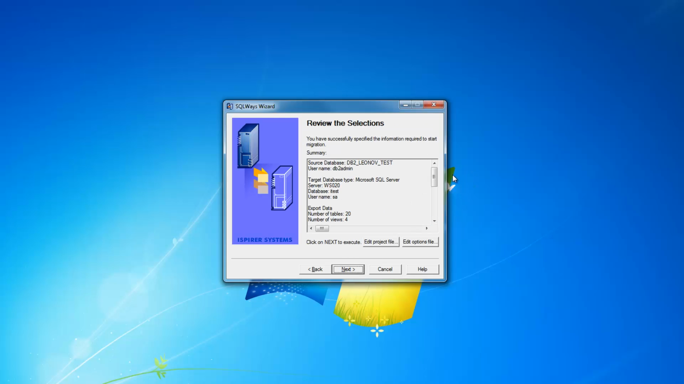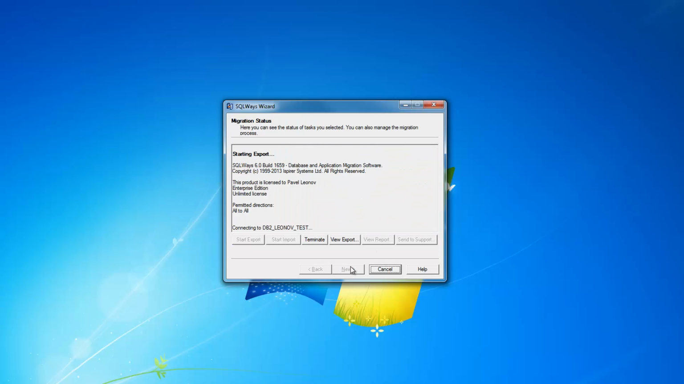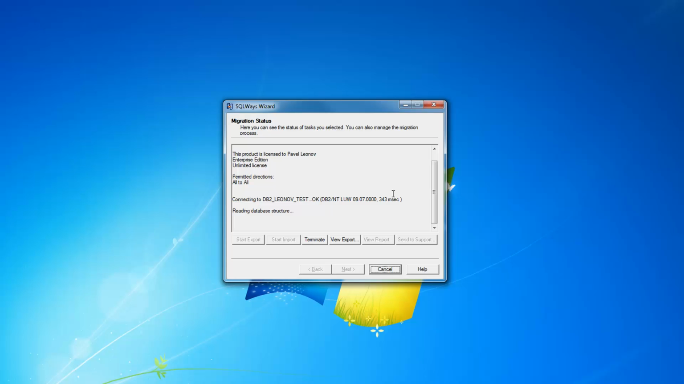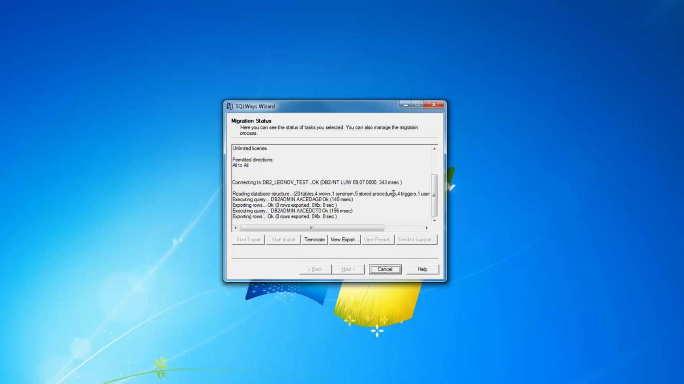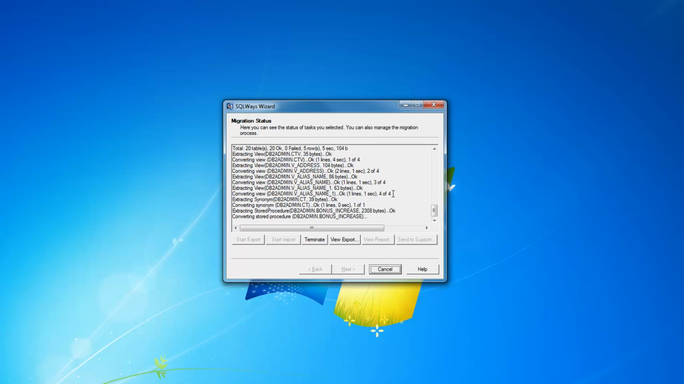On the review the selections page, there's just some information regarding the migration process you are going to perform. Let's click next and see the process. So you can see that the migration has started. It's quite fast and simple actually. Each table is extracted with all the data inside. The views, the synonyms and stored procedures. All the objects are extracted and converted into SQL Server syntax. Now the triggers are converted here, you can see.